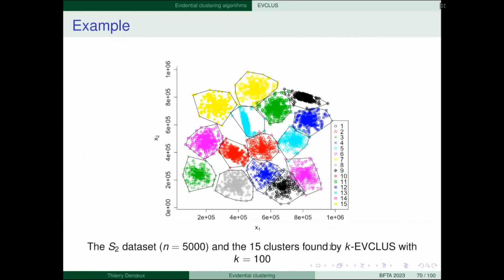So you see here an example of a data set. It's one of the data sets that was also used to evaluate the previous algorithm. And it has 15 clusters. And you see that it makes sense to assign some mass to the union of these two clusters. But for this one and this one, it's useless. So we try to identify the pairs of clusters which are close to each other.